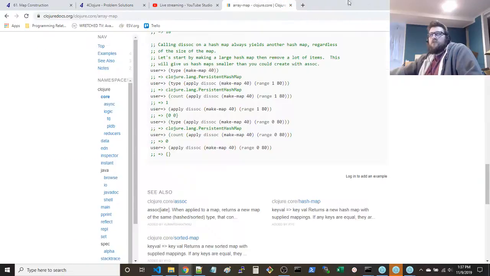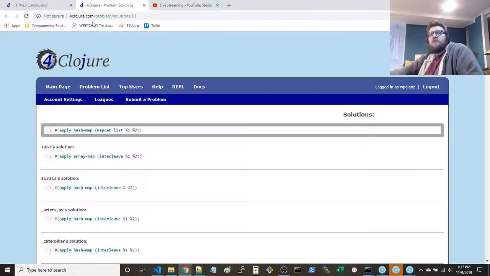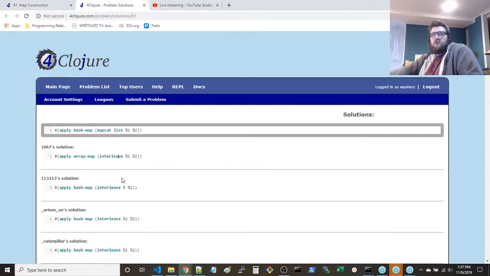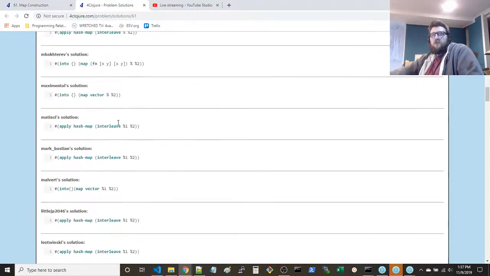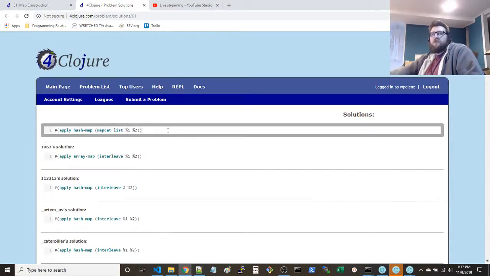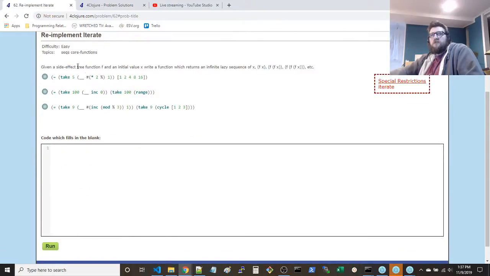All right, cool, that's 2 hours. We looked at this: array map is actually probably better. So interleave you could use instead of mapcat list. Either one works. So we're getting comfortable here now with Clojure, what can be done. So let's go ahead and re-implement iterate. We'll do that next.